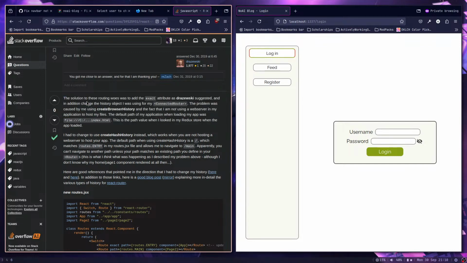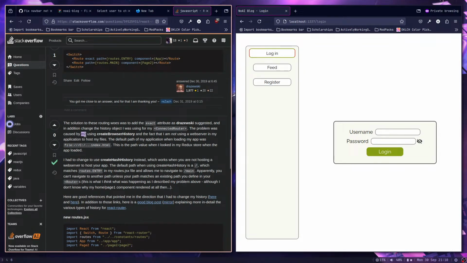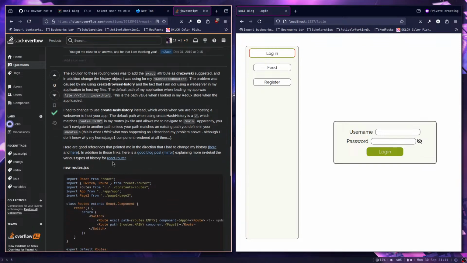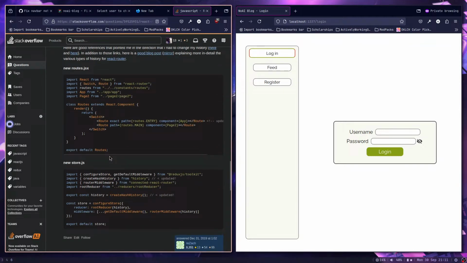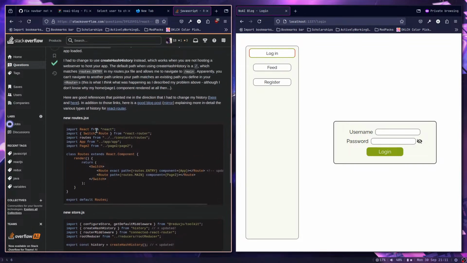I always use the exact attribute as Drzuski suggested. Create pattern, not using web server. Push files, you go path attributes there. It's file path. Look for your store. I changed to use create hash history instead, which works when you are not hosting a web server to host your app. Default path. When using create hash history, a hash which hit no particular path unless your path matches an existing path you define route. I don't think this is an issue.